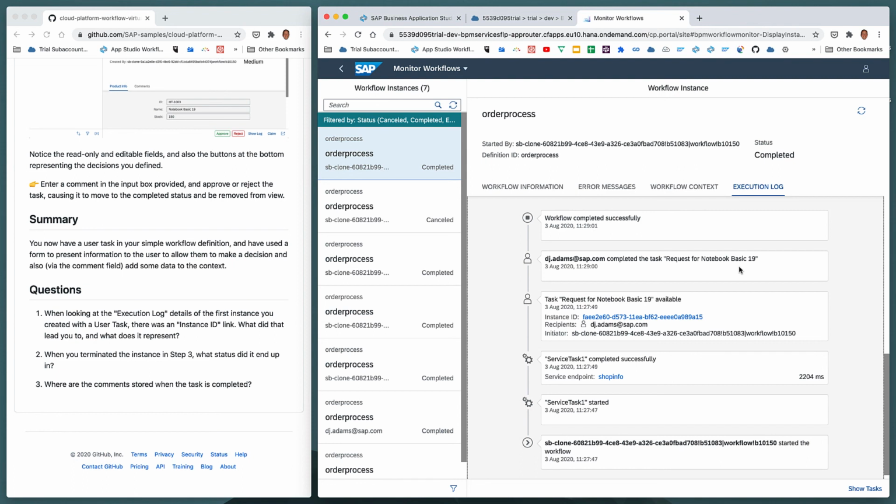Okay, so we've now got, as well as a service task, a user task in our workflow definition, and we've also defined a form that we're pointing to in that user task definition to present information to the user and also to receive information from the user plus the decision.